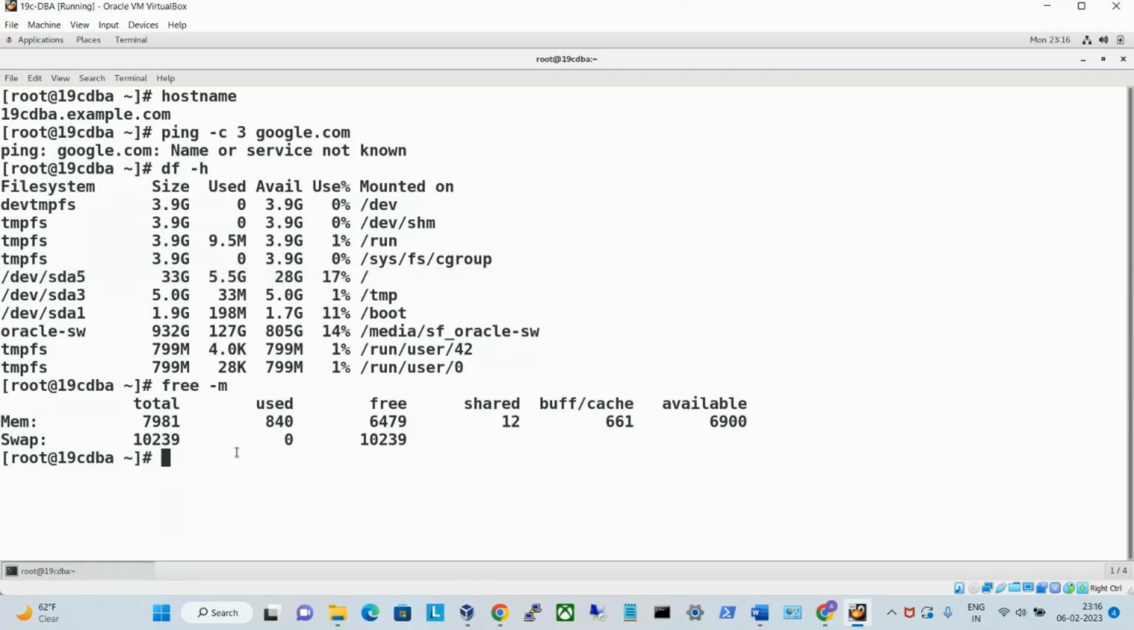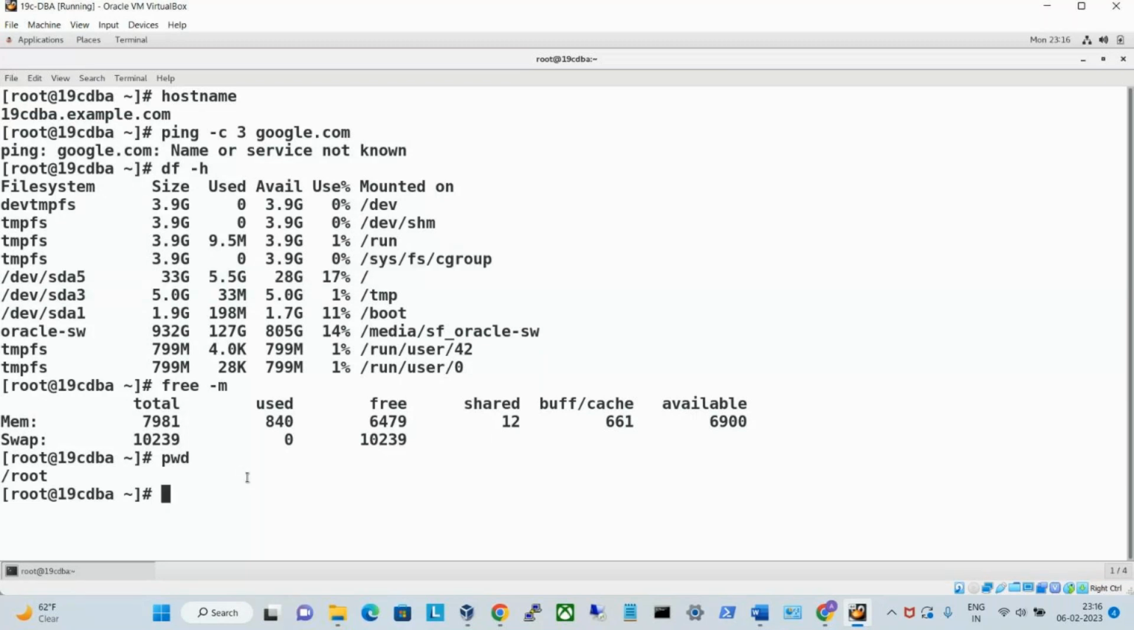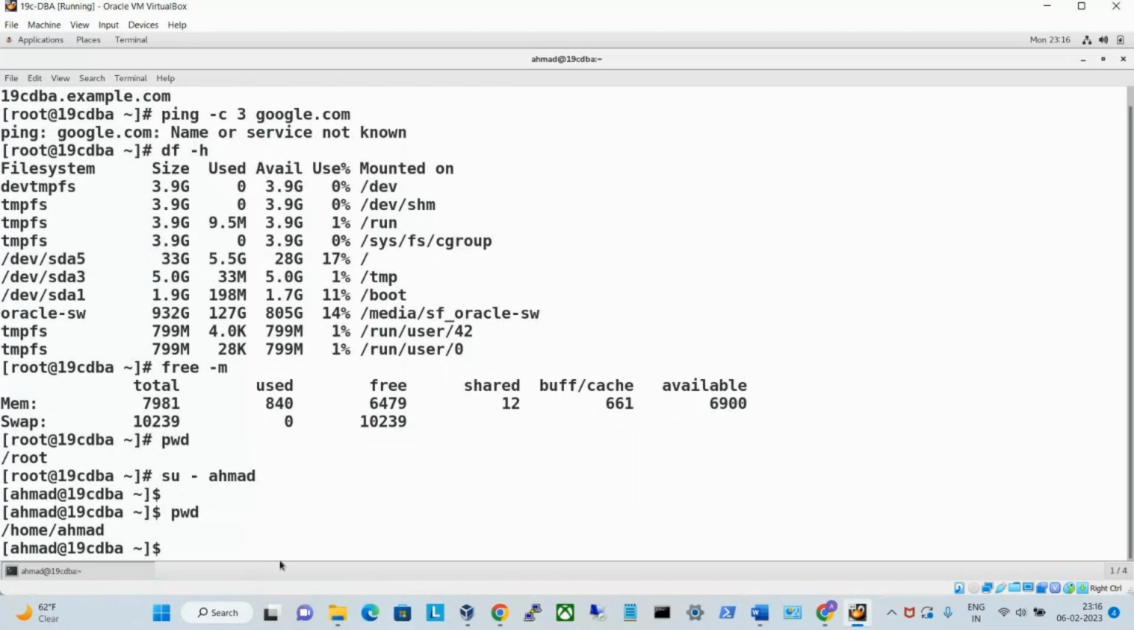And if I say pwd, so the starting point is /, so that slash is showing this one, that root actually. Okay, and I want to move to Ahmad, so su - Ahmad. Now pwd, so it will start from /home/Ahmad, like that. So always starting point is slash, forward slash. Okay, so just exit from this.